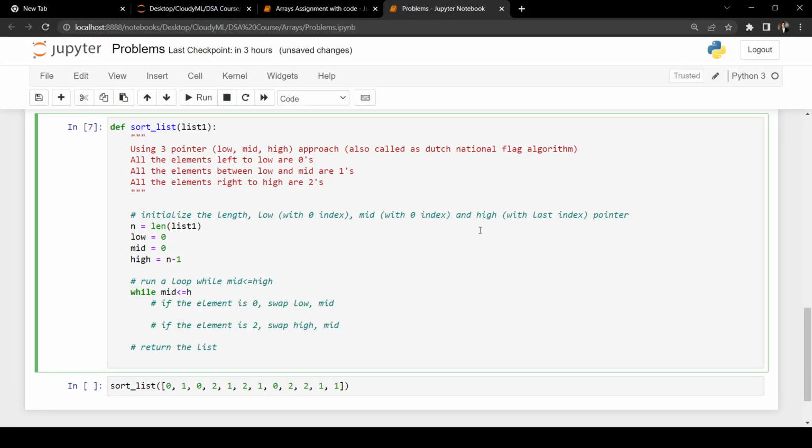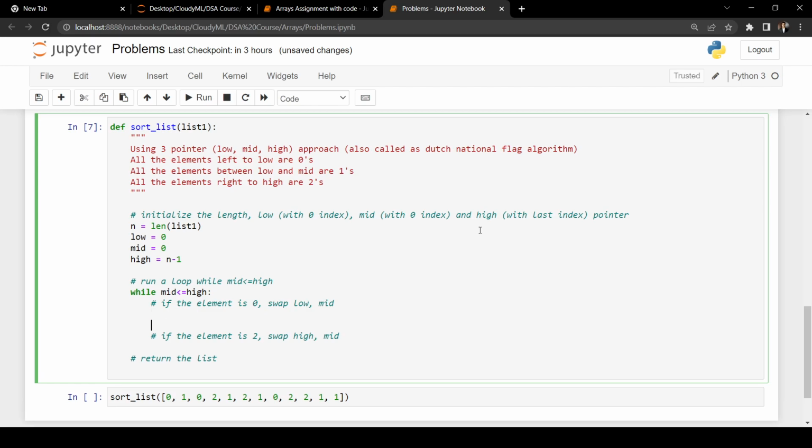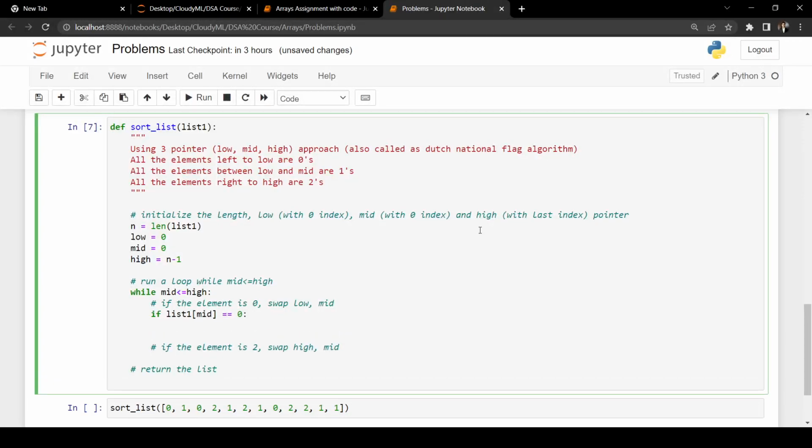So while mid doesn't exceed the value high, if the element, list 1 of mid, so this is the element, right? If this particular element is equal to 0, what we have discussed previously, all the elements that are left of low are zeros, right? So we are going to swap the value at low, and then increment the low by 1 and mid by 1. So that's what we are going to do here. We are going to swap the values. So this is a simple swap logic, right? A comma b is equal to b comma a.